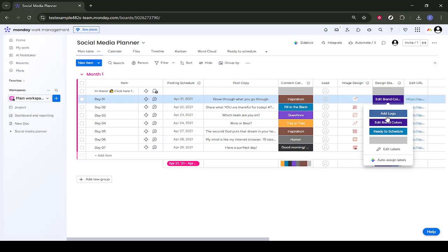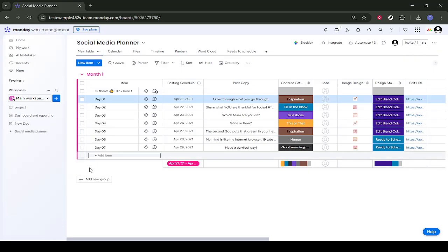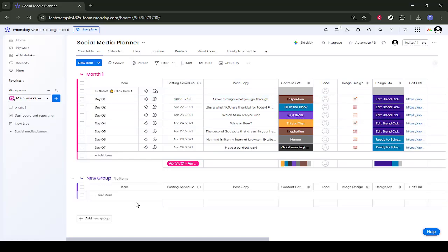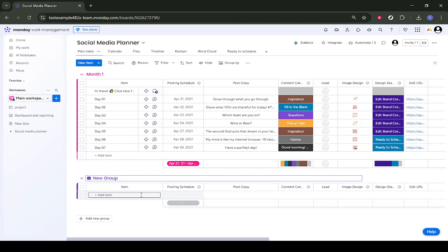Next, add a bit more structure by creating a new group. On the board, look toward the bottom of your list of groups and click on Add New Group. This is useful when you want to separate tasks by stage, week, or any other category. After the group appears, click into its name, which will be highlighted, and rename it to something meaningful for your workflow. Now we'll explore different ways to view your data.